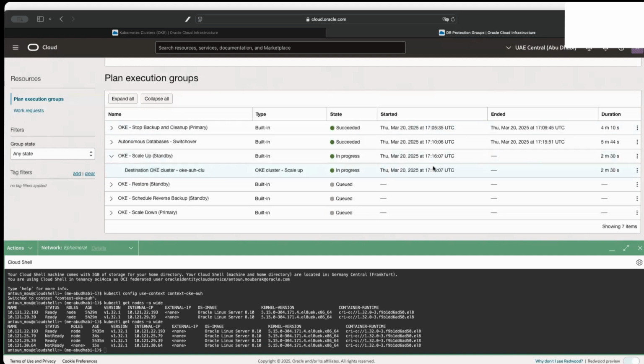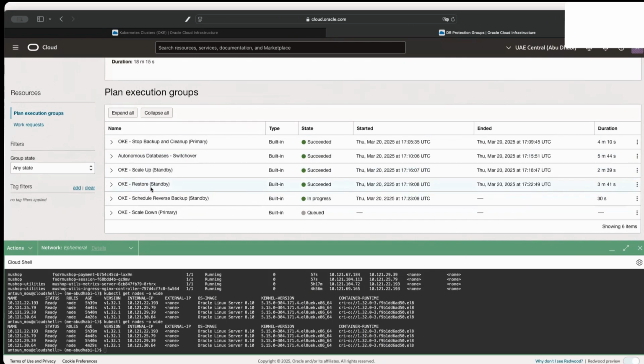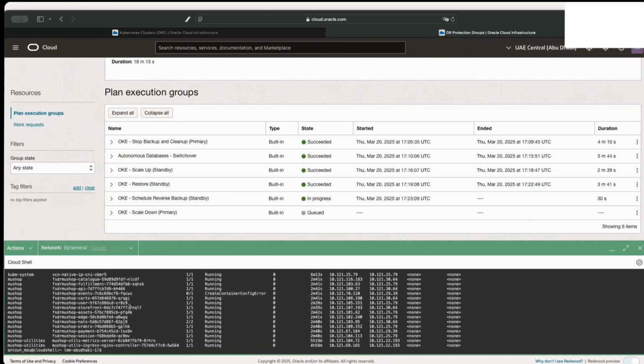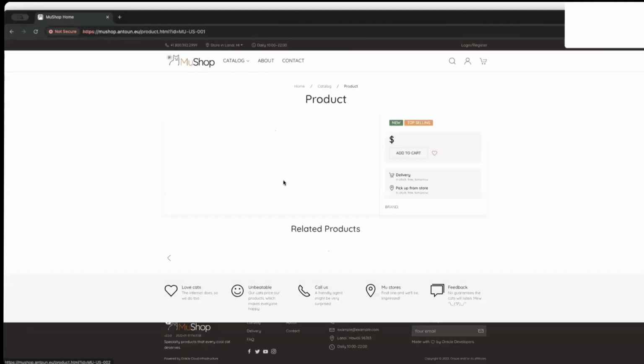So the plan is still in progress. We are at the phase of scaling up the OKE cluster in the standby. As you can see here, it was two nodes and it has been scaled up to four nodes now. And the autonomous DB was switched over. Also the application is now restored on the standby OKE cluster. I should see all the pods here. Here we go. And normally I should have my application back again from the standby region.